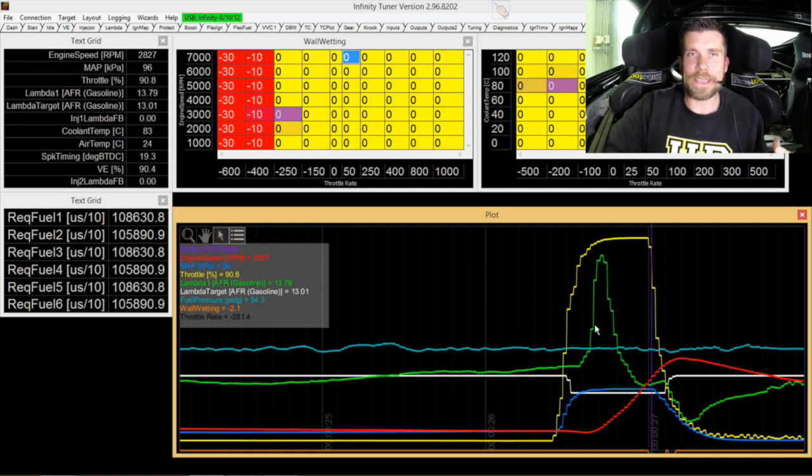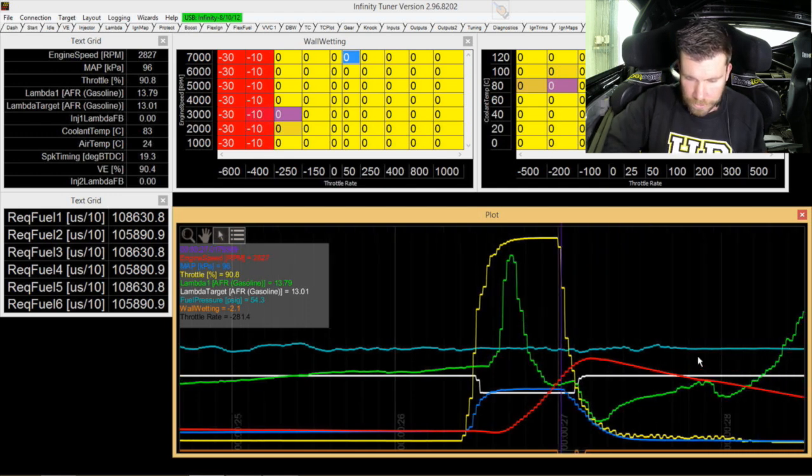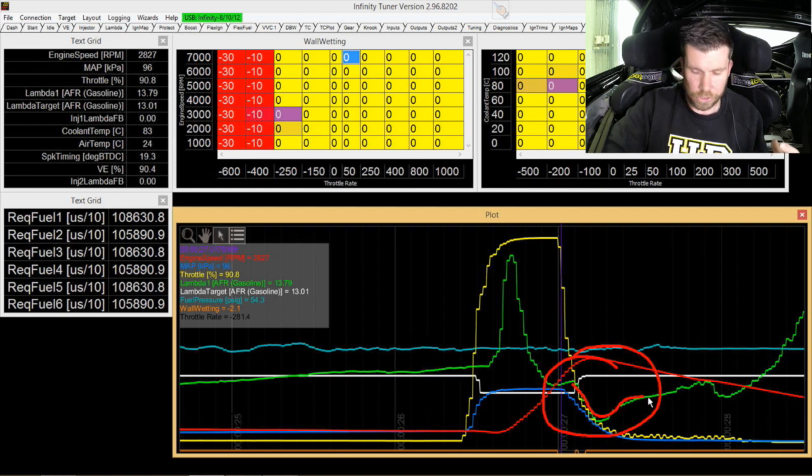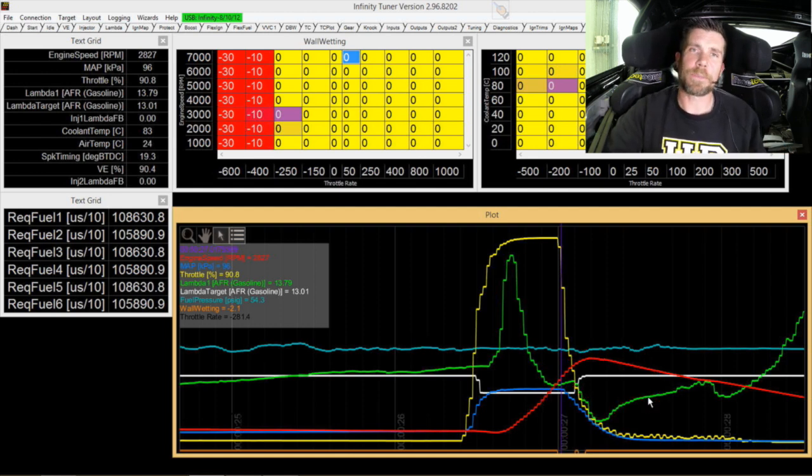Okay, so that's what we get when we've got absolutely no acceleration enrichment. At the other end of the scale though, if we just bring this across a little bit, you can also see in this area here where I back off the throttle, our lambda or air fuel ratio drops quite rich, so we go into a bit of a trough. So this is pretty typical of what we'd expect to see with no acceleration enrichment set up at all.